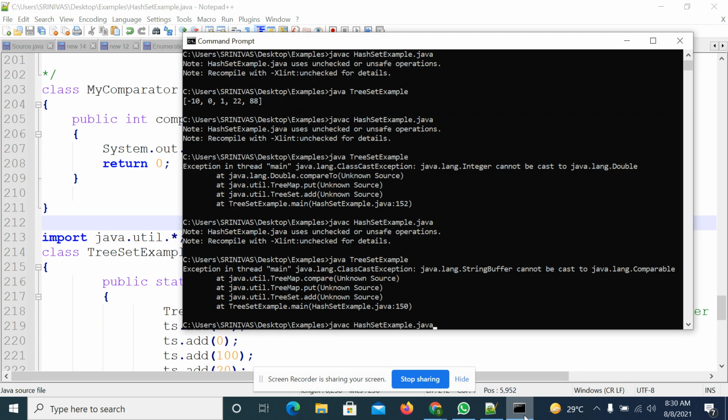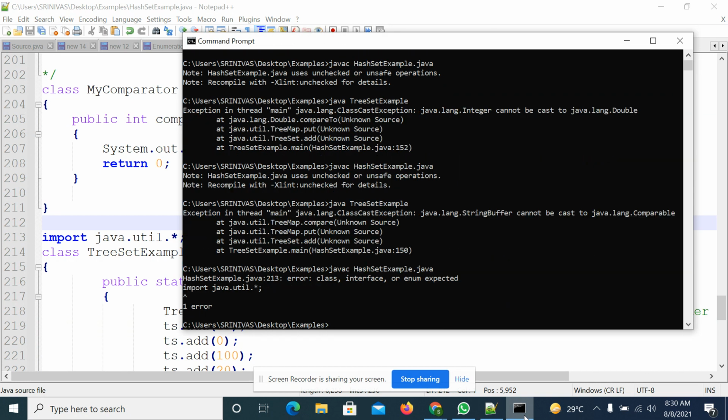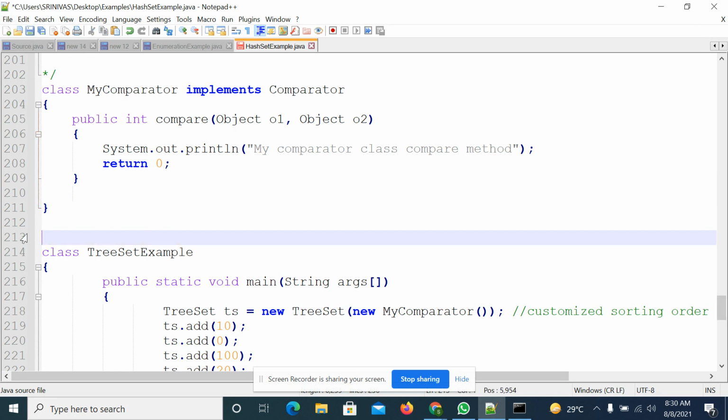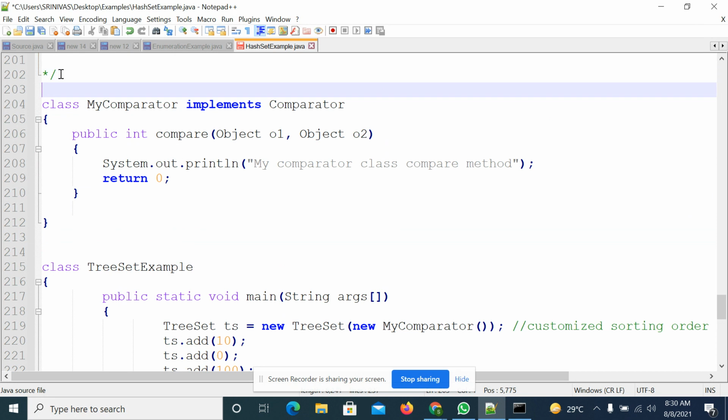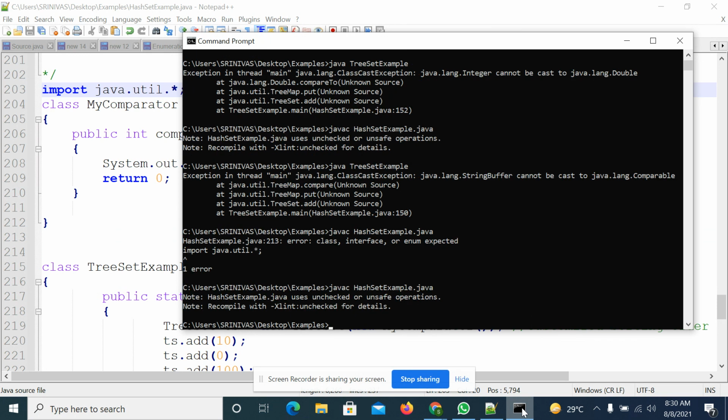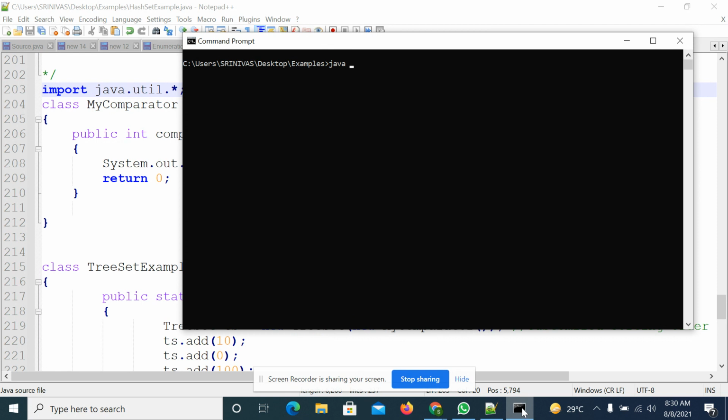So try to compile the code. So something went wrong. Import error. I think I didn't close the classes properly. So you are not supposed to take the import statement here. You can take the import statement here. So compile the code. So no errors. So clear the screen. So execute the program.